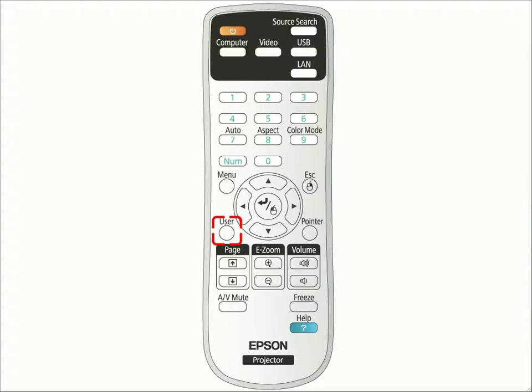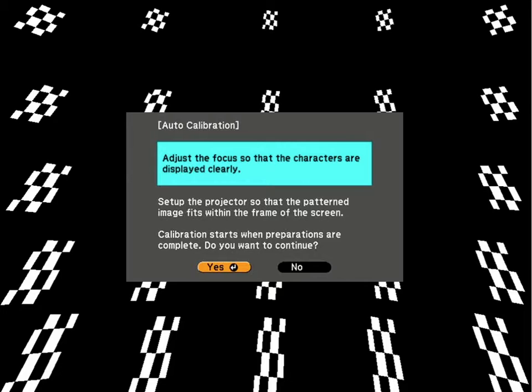This button is near the center of the remote, just to the left of the directional arrows. When you press the button, a menu appears. Along with the menu, a pattern image is displayed. Now we need to position our projector so the pattern image is displayed clearly.